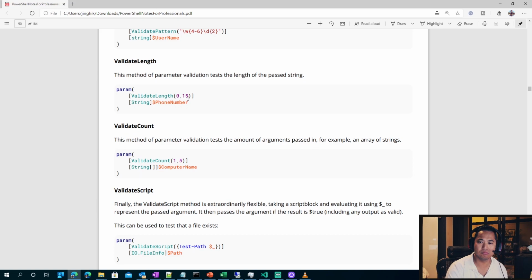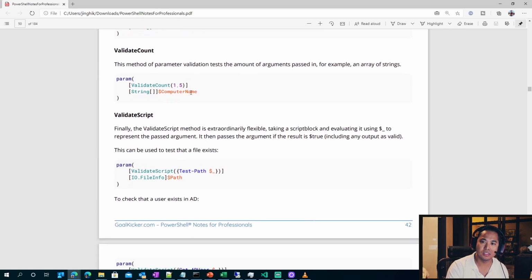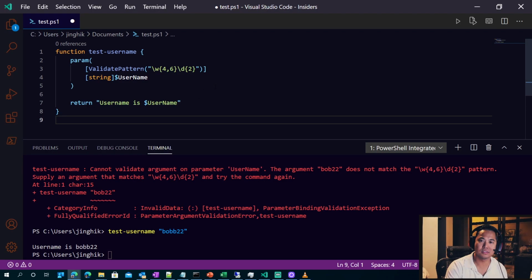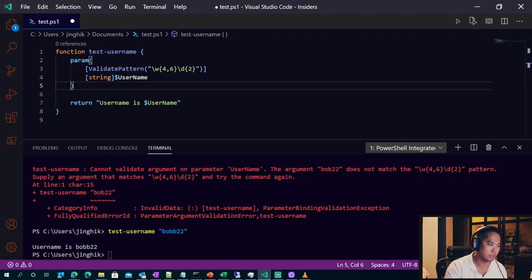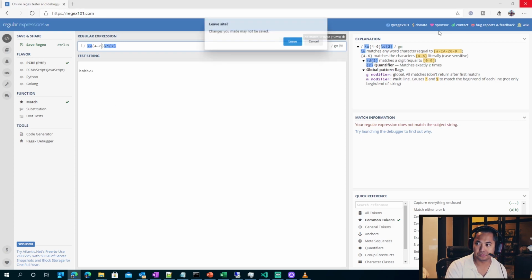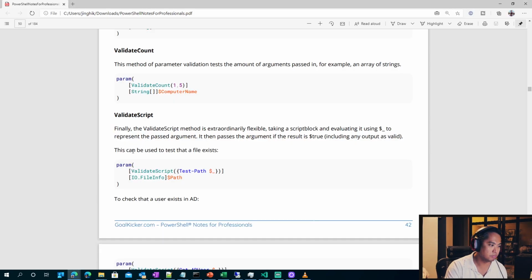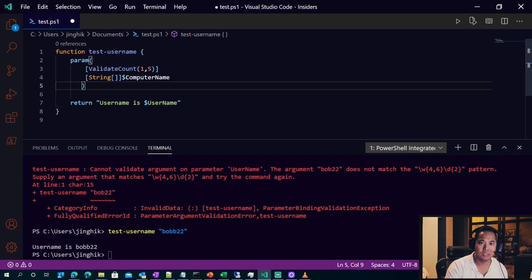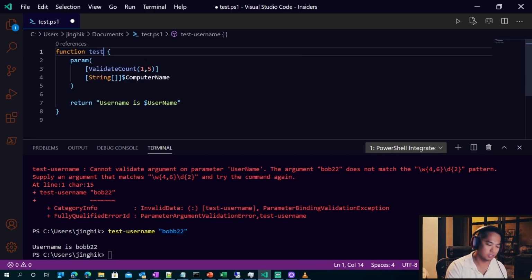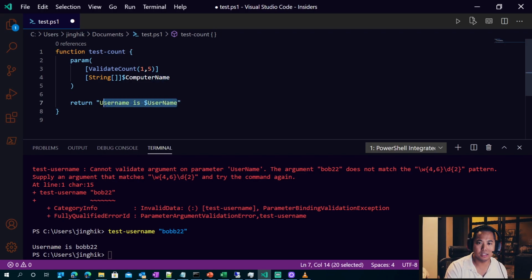Validate length. So you're expecting a length to be a certain way, and this way you validate it. Validate count is testing the amount of arguments passed in, for example, an array of strings. That's interesting. Validate count. Let me show you an example. Let me pop this back open, copy this parameter, put it here, and we'll call this test count.